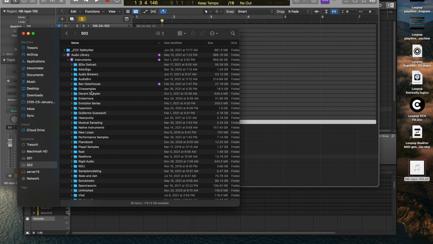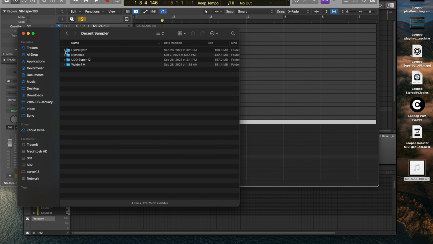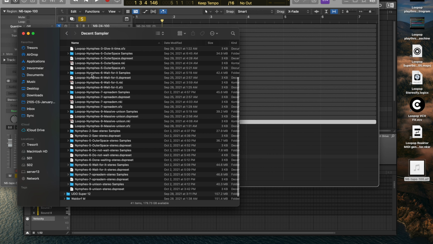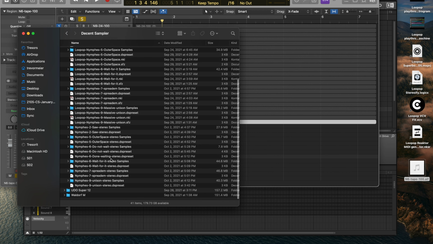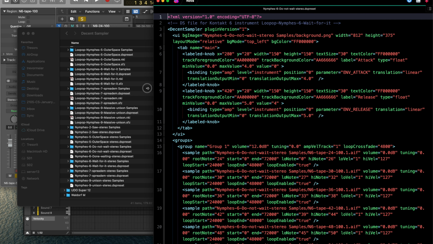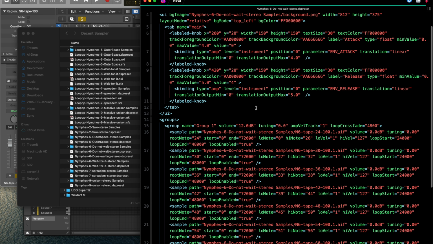Decent Sampler, the files are actually just text files. So in this case, I was working with the wait for it samples. And then instead of wait for it, I had done waiting and do not wait. But I'll show you what these look like. So if you open the Decent Sampler .ds presets in a text editor, you can see that it's just an XML file. It looks a bit scary at first, but really it's a lot of repeating information.